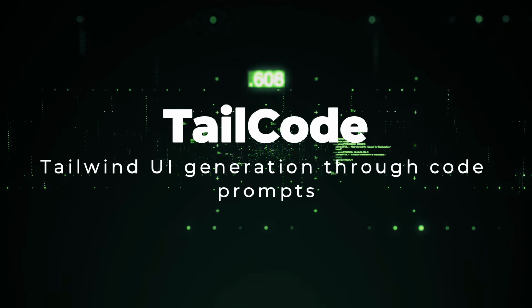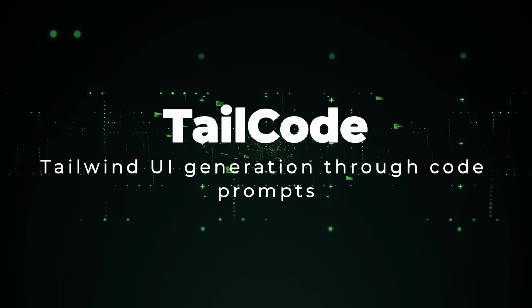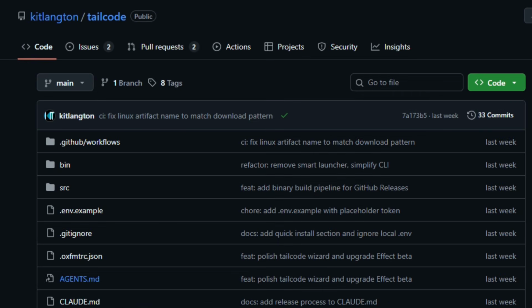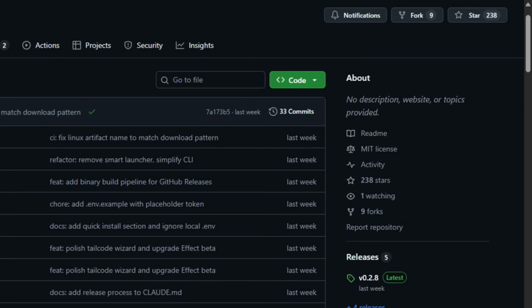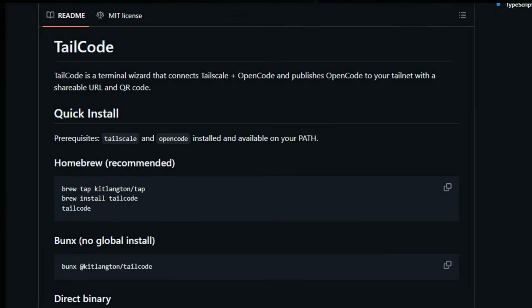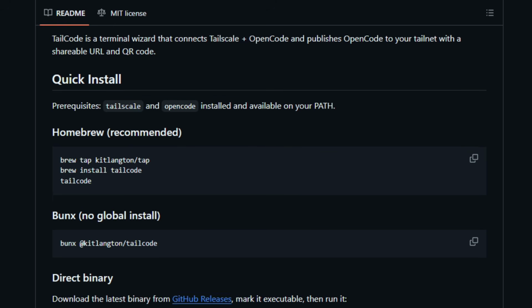Project number 9. TailCode, Tailwind UI Generation through code prompts. TailCode is a developer tool that generates Tailwind CSS interfaces using structured prompts and code-driven workflows. It solves repetitive UI creation by letting developers describe layouts and receive ready-to-use Tailwind components that fit existing projects.